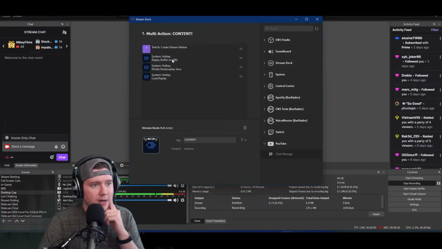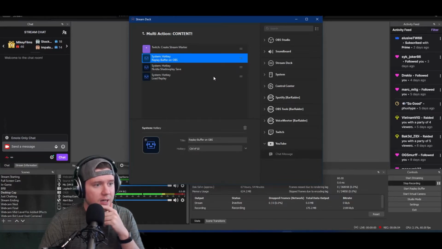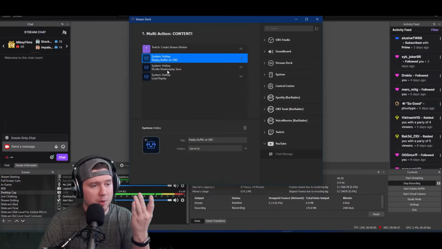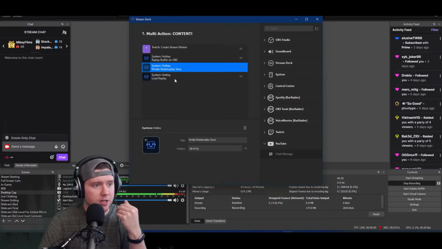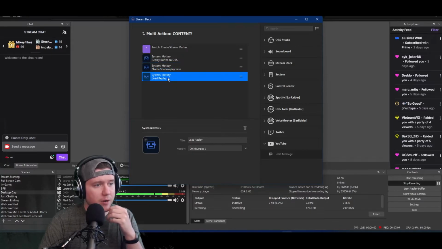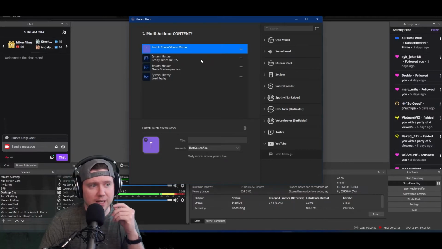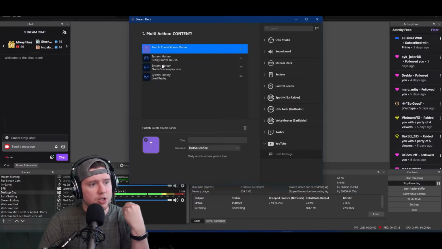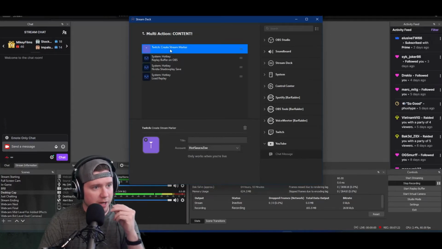You can see it right here, replay buffer on OBS. It's saved under a hotkey. And if I happen to be running Shadow Play simultaneously, I've also got my hotkey for that here. And back when I was running instant replay on the stream, I also had a hotkey to load that replay that I just saved and play it on the stream. And in case my replay buffer fails or Shadow Play fails, you want redundancy, you really want that clip, I also have a Twitch stream marker that gets created with my content button.